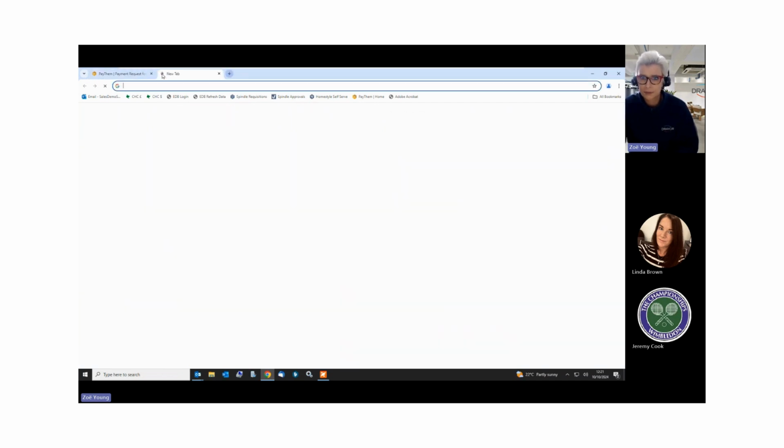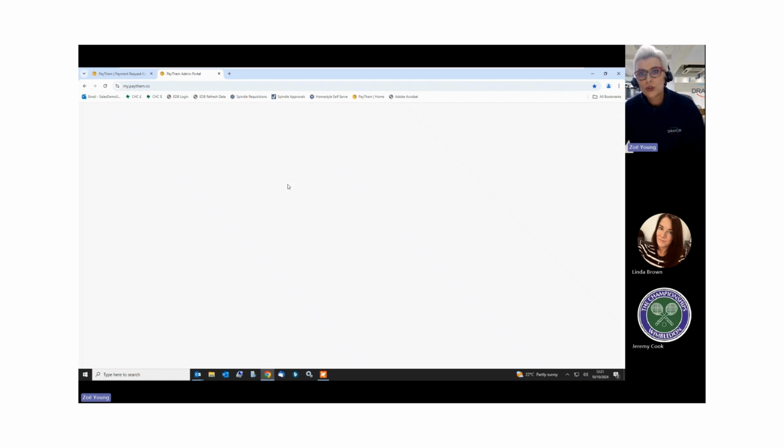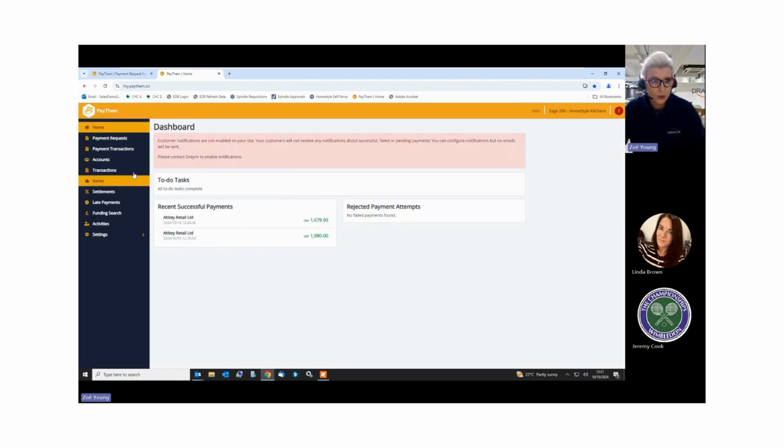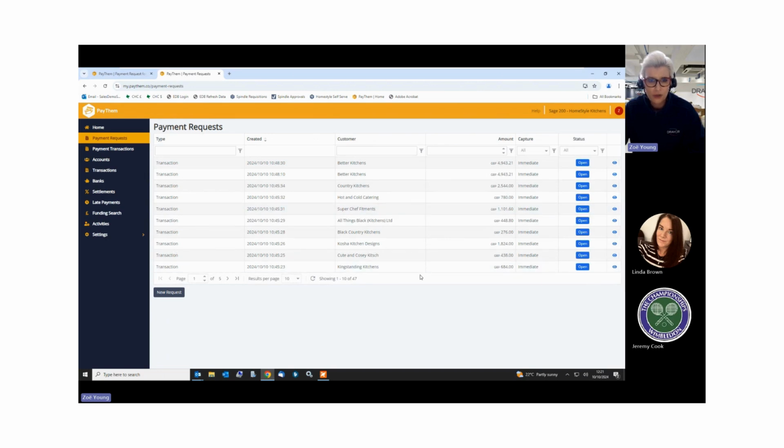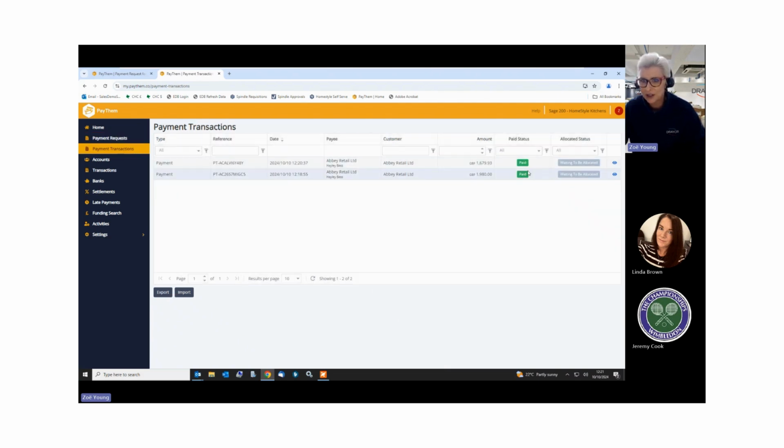There is actually a portal in the background for Paythem as well, where I'll be able to see all of the requests that have gone through. These are all the transactions that I've processed today. And we can also see any payments that have come through. So there's the 2 payments that I've just done this morning as well. If I wanted to do an export of all payments that have come through, I have the facility to do that.